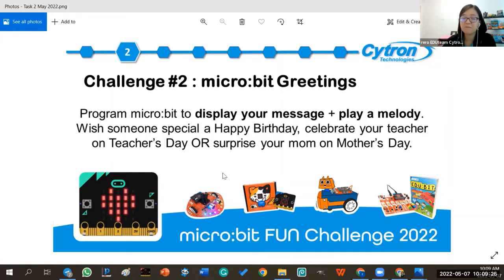For this month, besides using the LED matrix, we added one element. Every month we'll introduce another new element. This month, we are going to learn how to play melody. Get microbit to sing happy birthday or any song. Later we'll explore this.